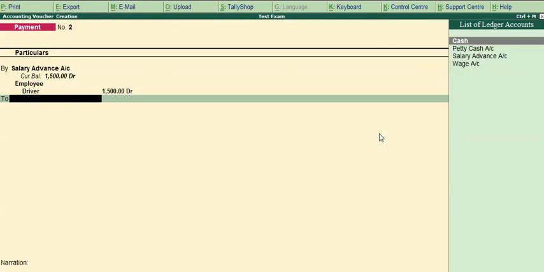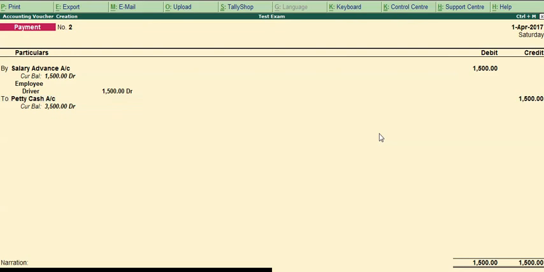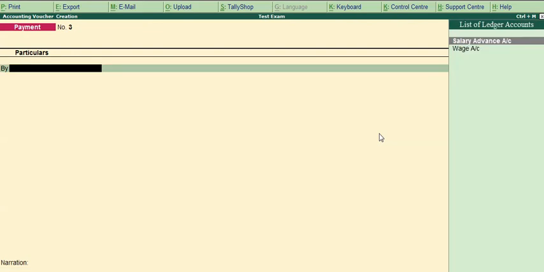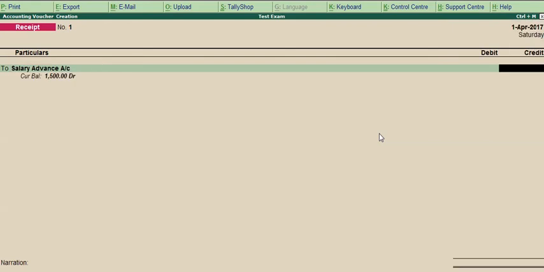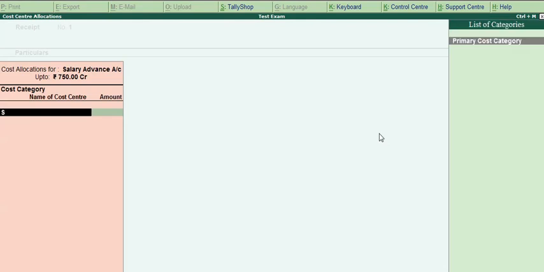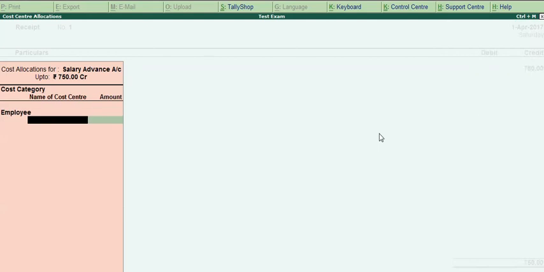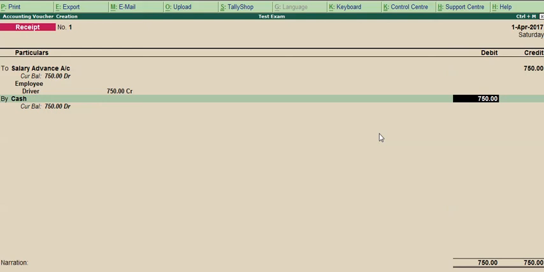So this is where you can easily navigate your accounts, and when he repays that loan, you can easily manage it. When he repays the amount received, what you do, for example he repays the salary advance 1,500, he repays 750, and you can select the salary advances. The name is employee, and you can say driver is paid 750 by cash.